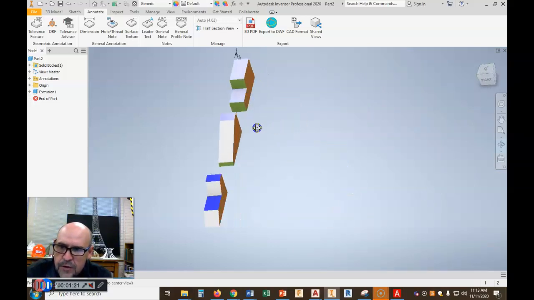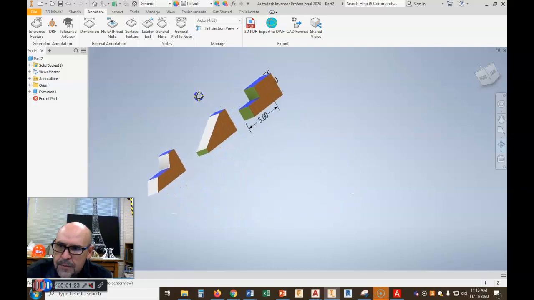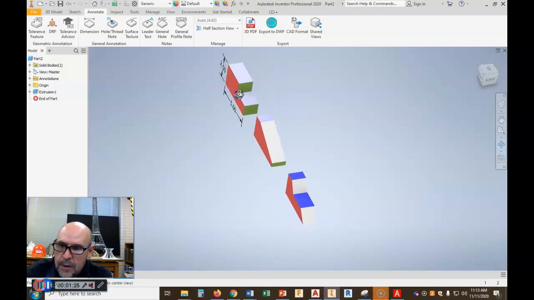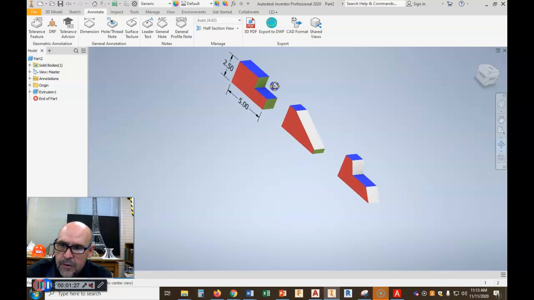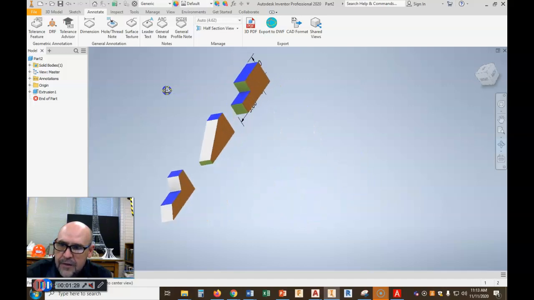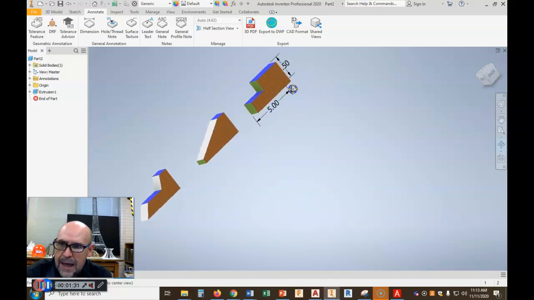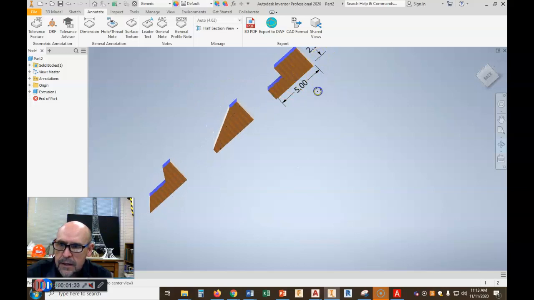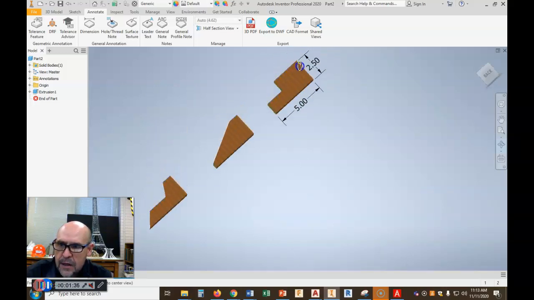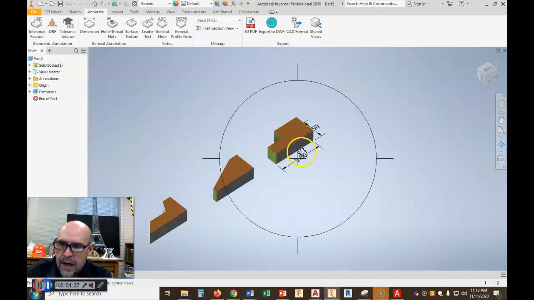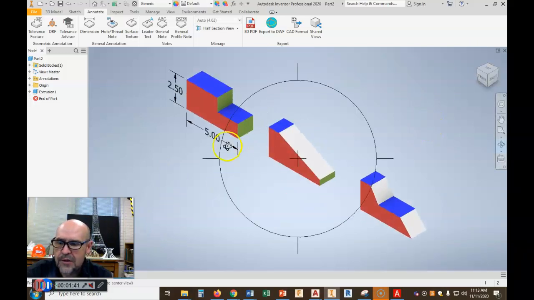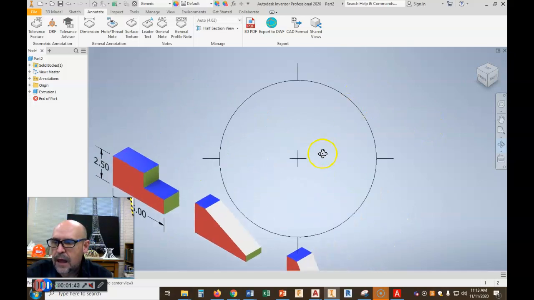So as you can see, we've got some different shapes. And all of them are colored the same way, by the way. So the red is the front, the blue is the top, the green is the right, the brown is the back. We should have yellow on the left end, and we've got gray underneath. I'm going to put it back in its home position so we can see it. So there we go.